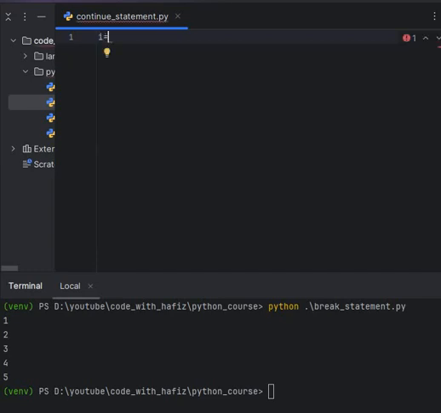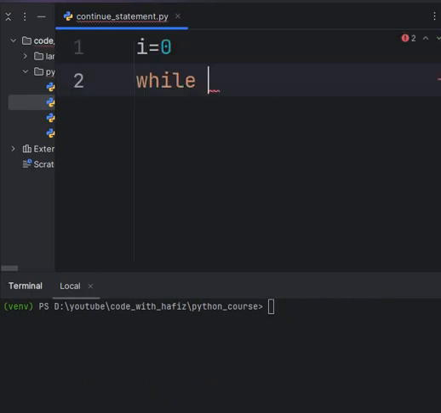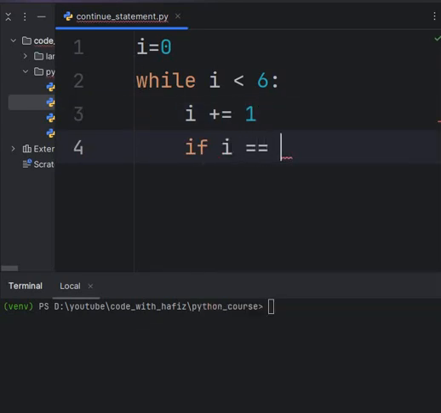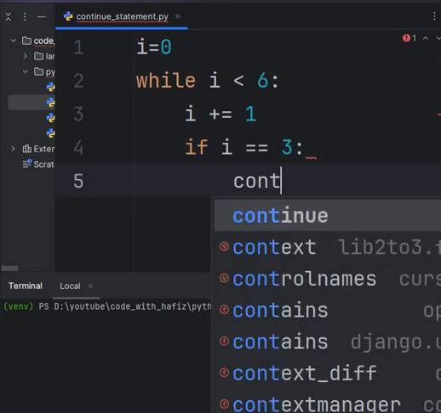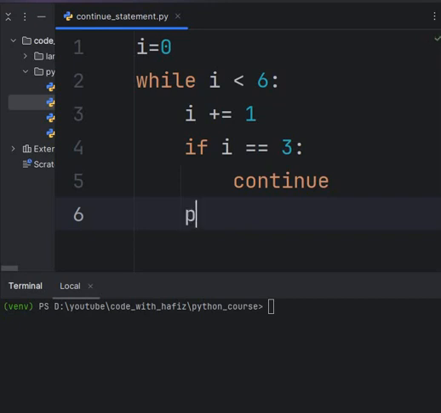Let me write i equal to 0. Then while i is less than 6, i plus equal to 1. If i equal to 3, continue. Otherwise, print i. Let me explain what I did.